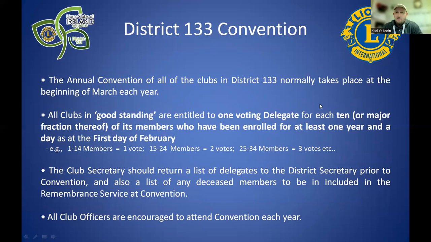Of course, another major task for the club secretary is in relation to the district convention each year. The annual convention of District 133 normally takes place at the beginning of March each year. All clubs who are in good standing, those who have paid their international and their district dues, are entitled to one voting delegate for each 10 or major fraction thereof of its members who have been enrolled for at least 1 year and a day on the first day of February. So, for example, if your club has 1 to 14 members, you get 1 voting delegate. If you have 15 to 24 members, you get 2 voting delegates, and so on and so forth.